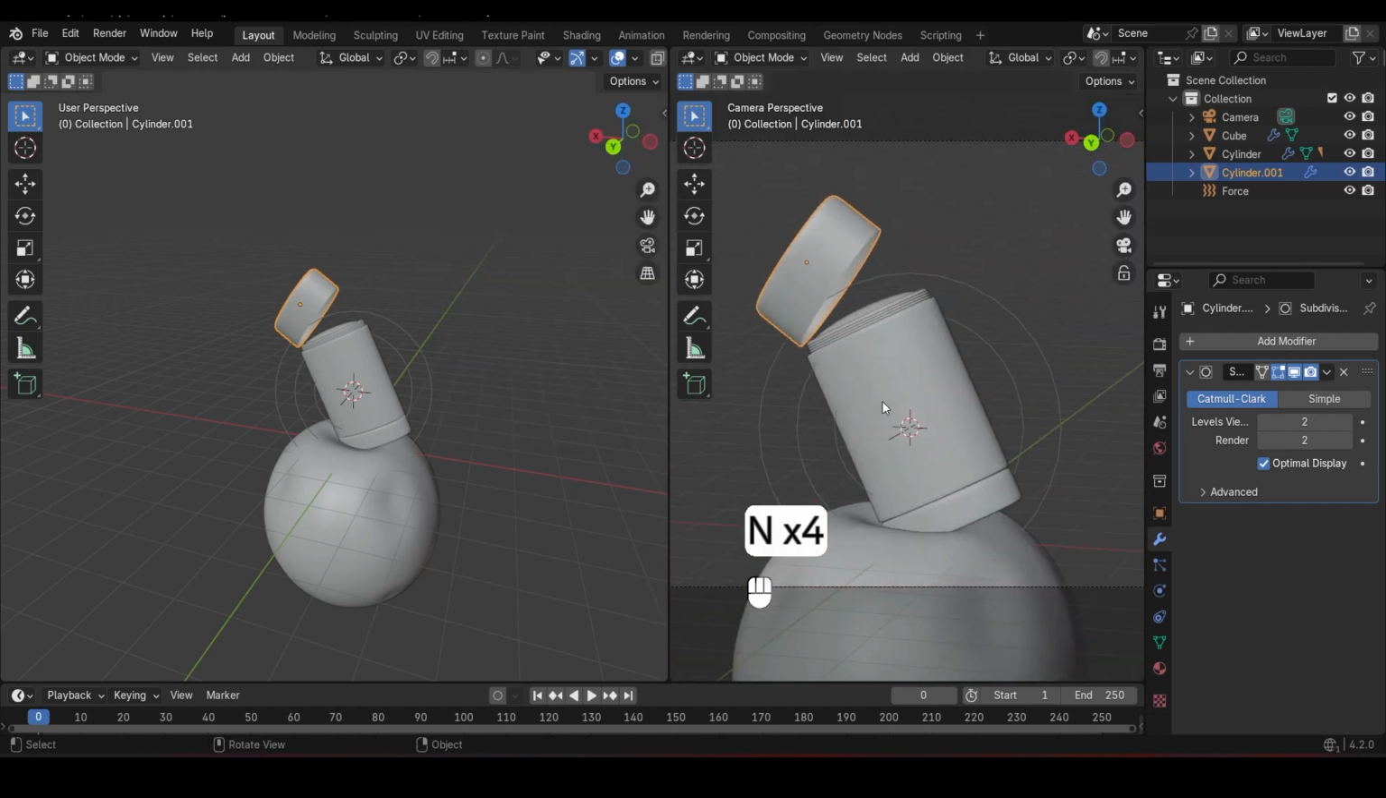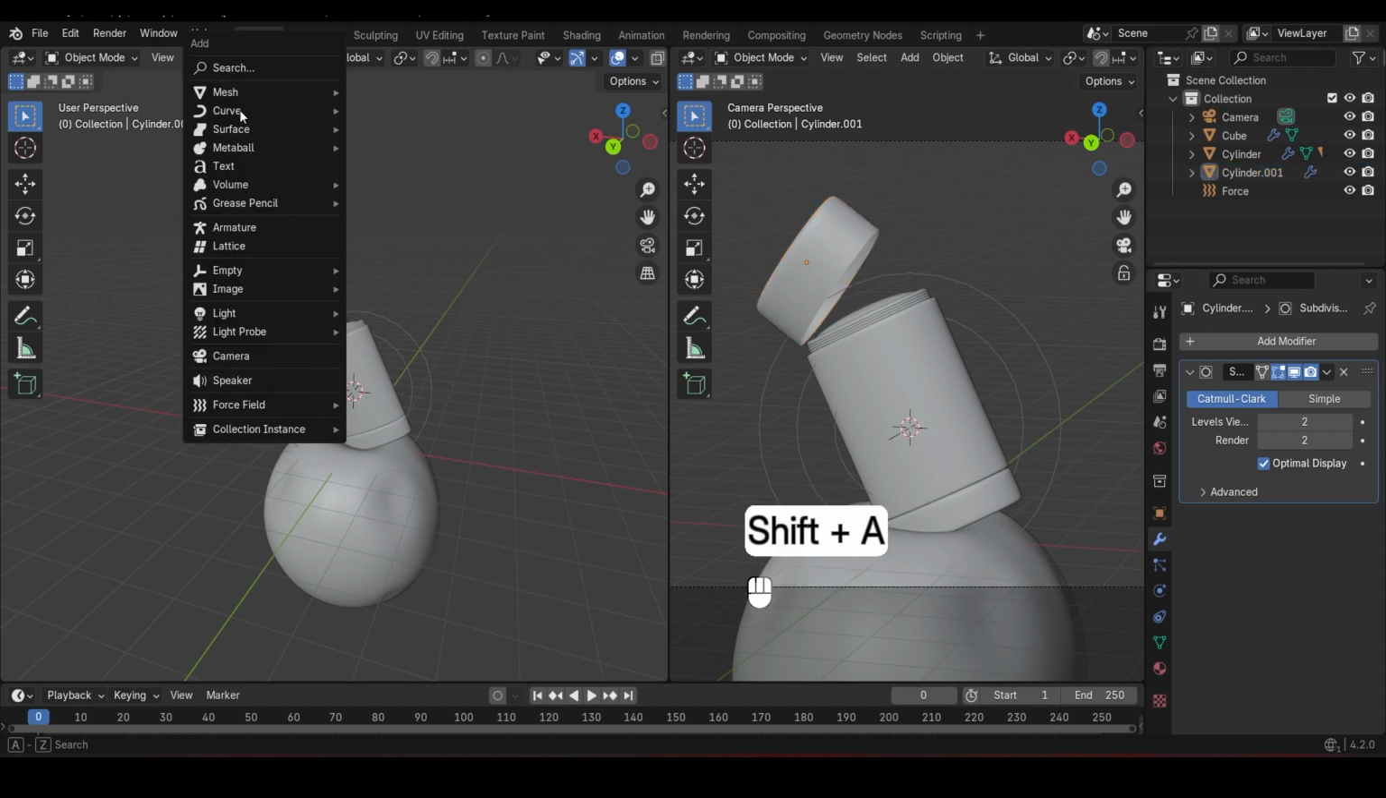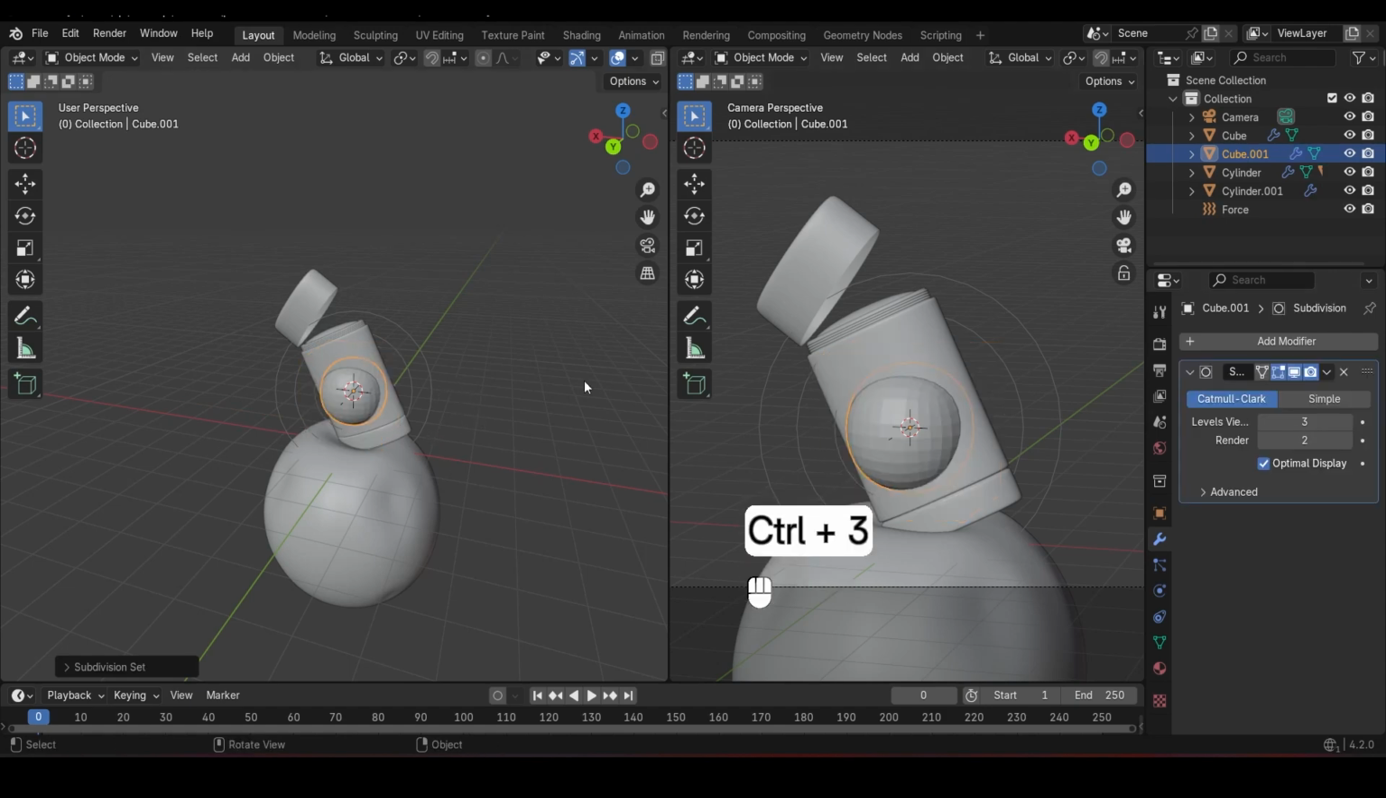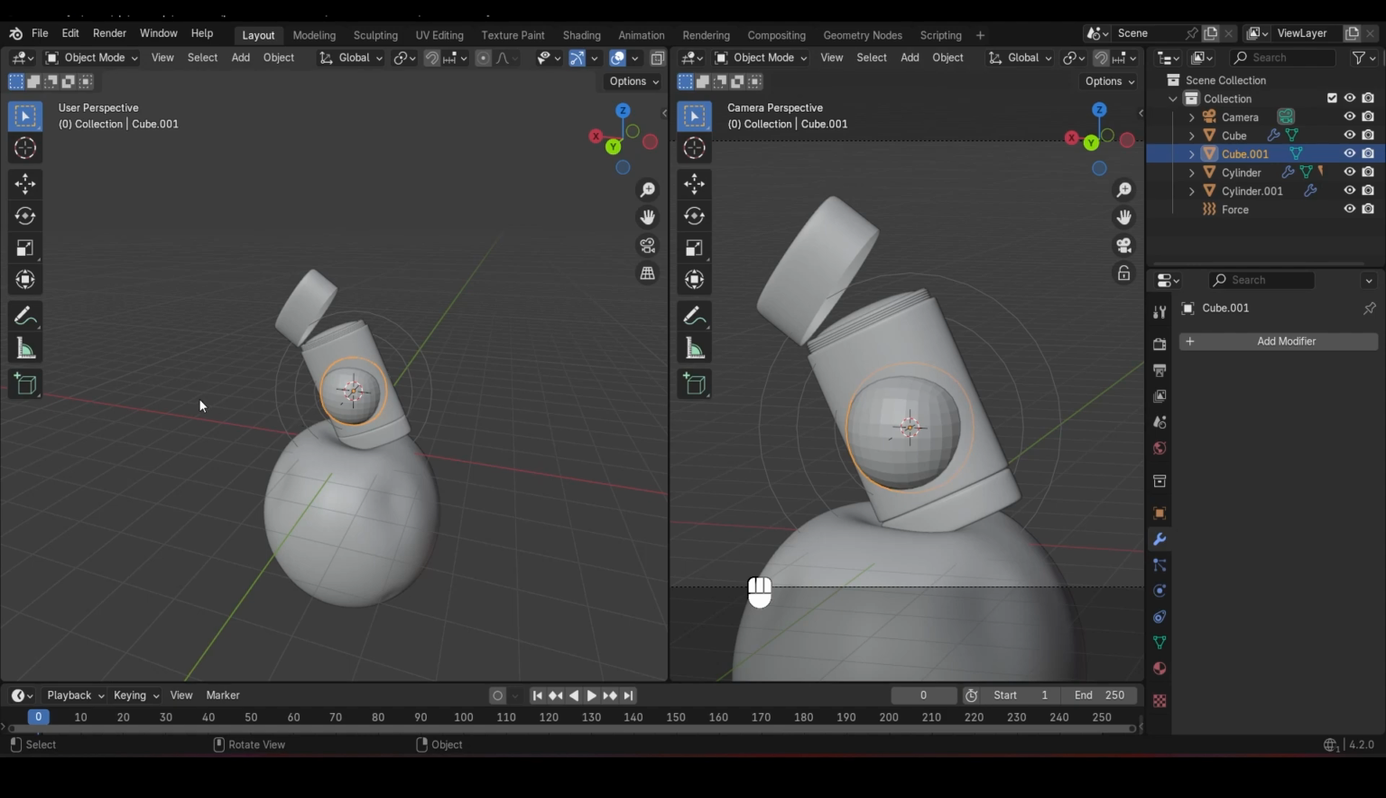Alright, now we're ready to add a new soft body collision effect for the lid. We'll follow a similar process as we did with the sphere. So, press Shift A and add a cube. With the cube selected, press Ctrl 3 to apply a subdivision surface modifier at level 3. You can check this in the Modifiers Properties tab, where you'll see the subdivision applied. Now let's apply this modifier.